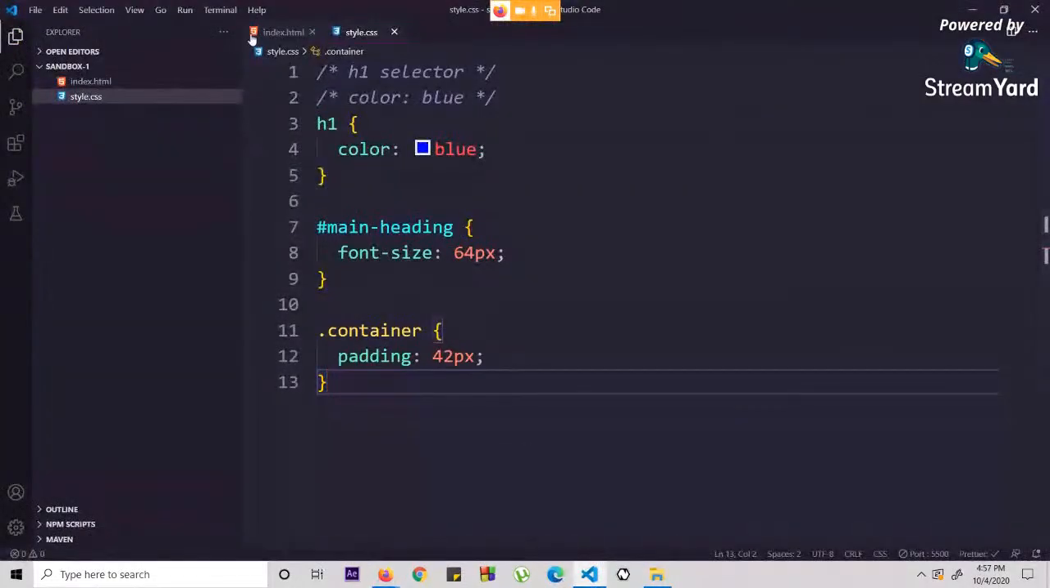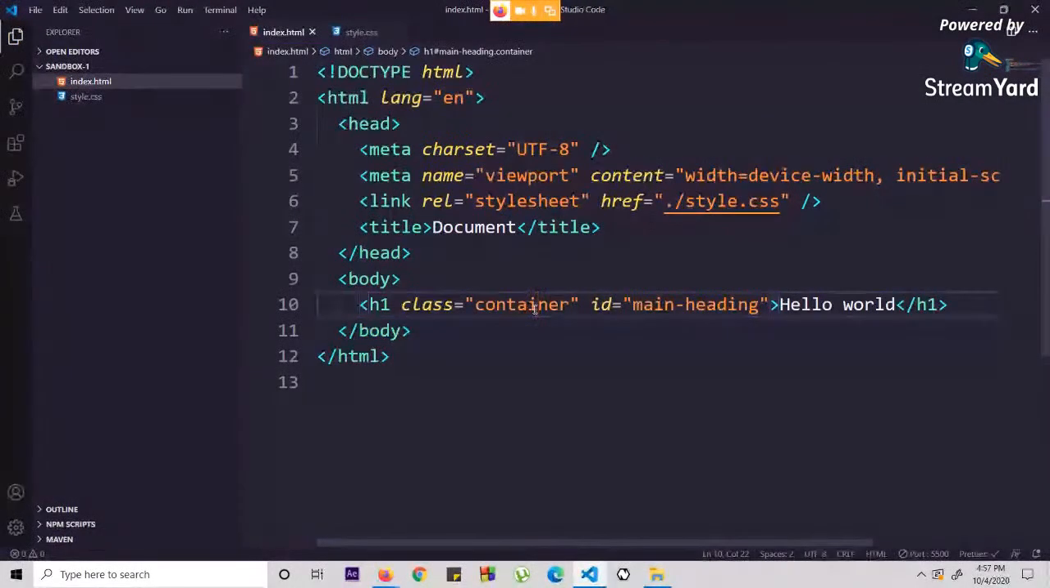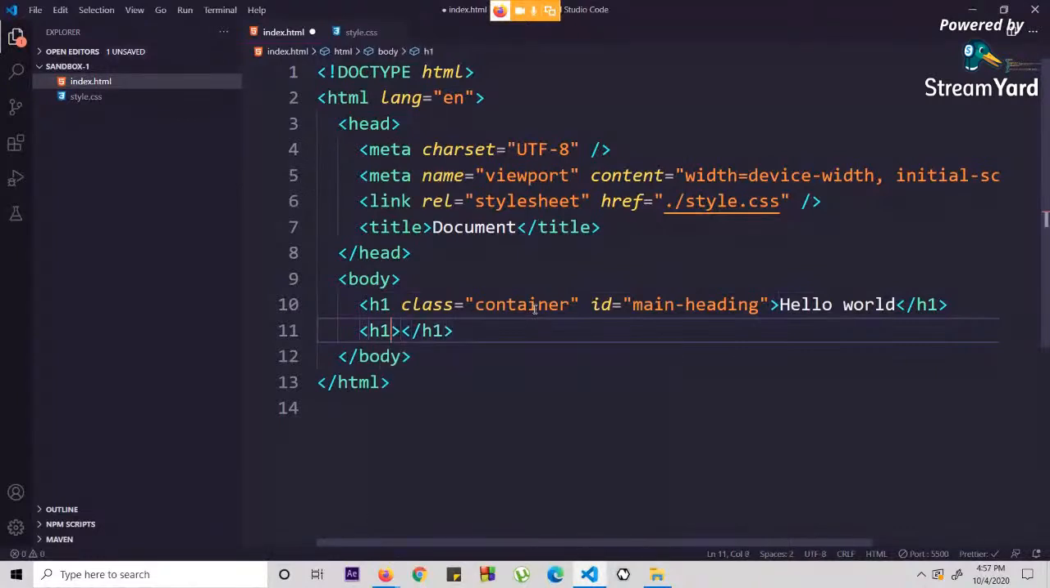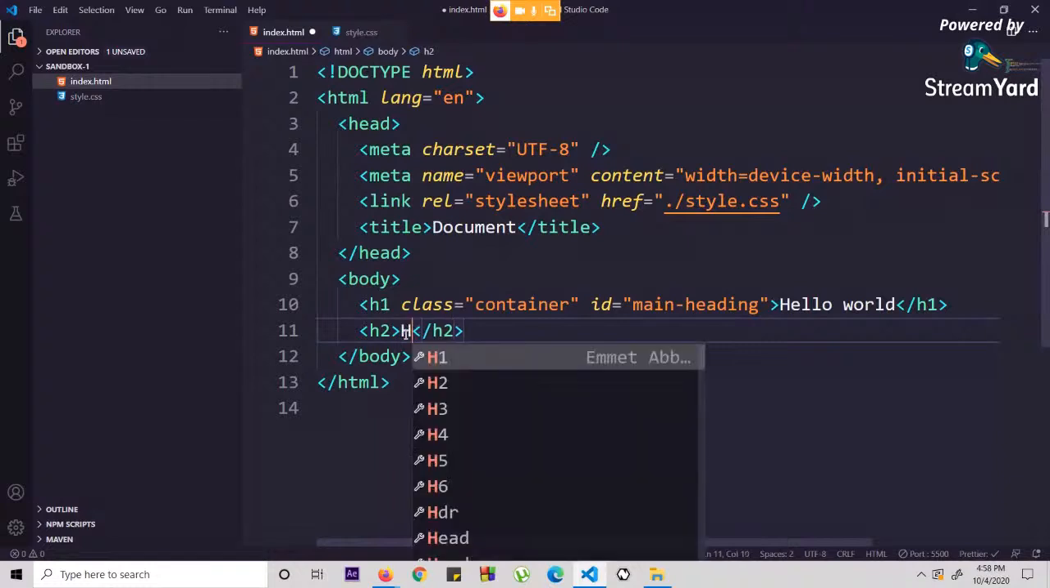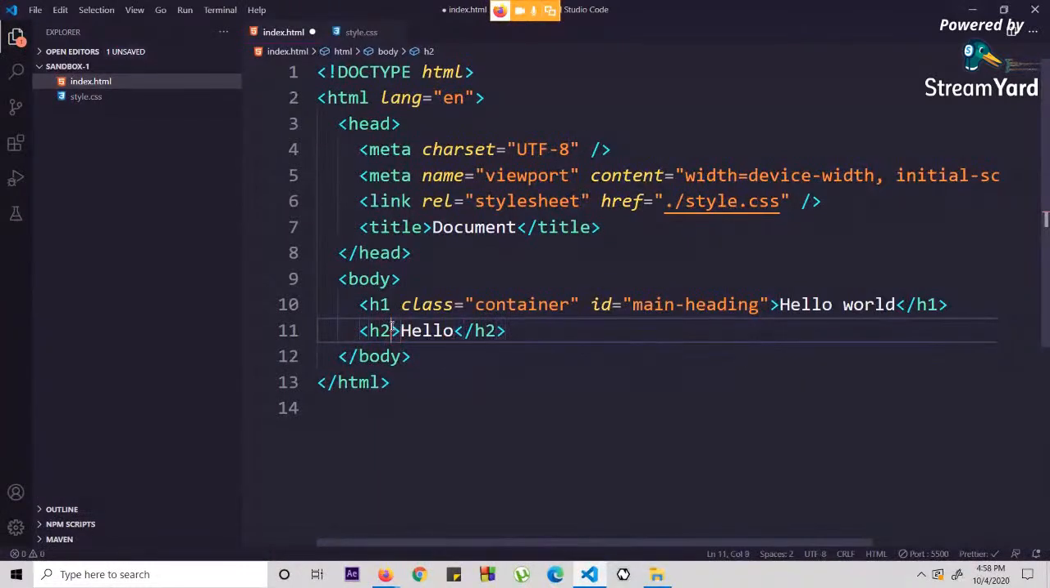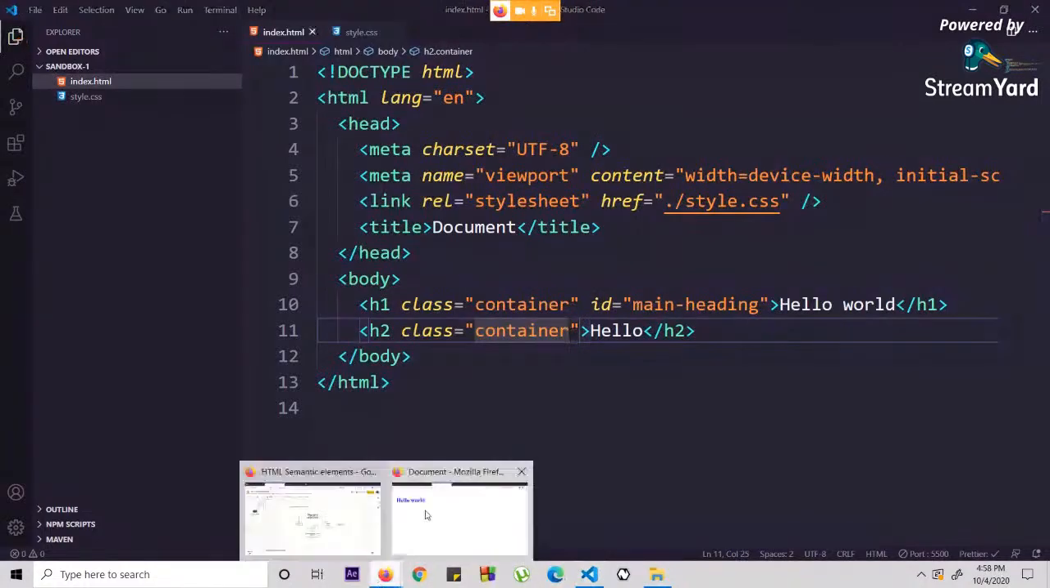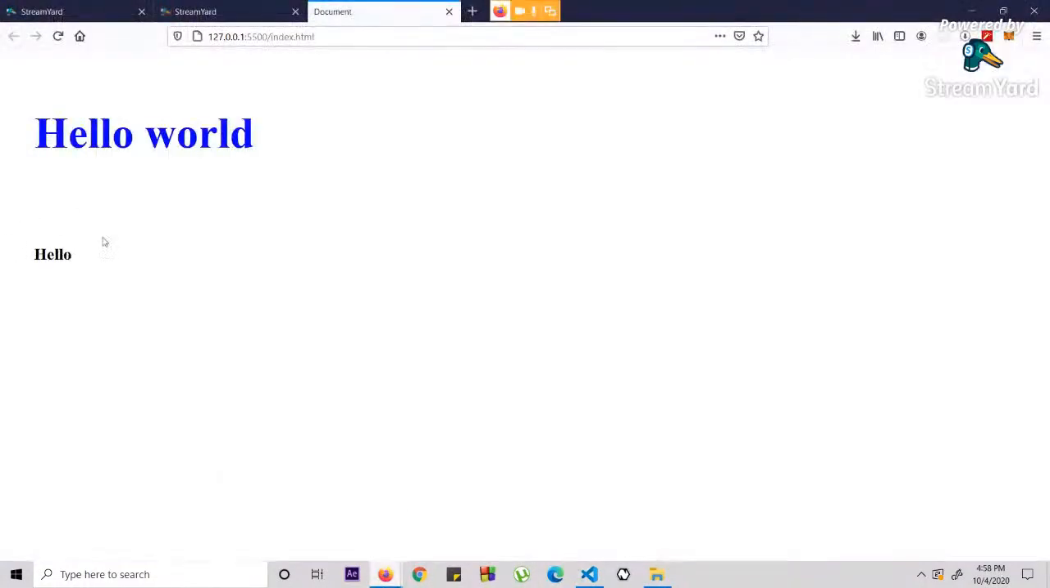Now, if I go and give one more tag the same class, you can see that the padding appears there also. So that is one way of targeting multiple elements.